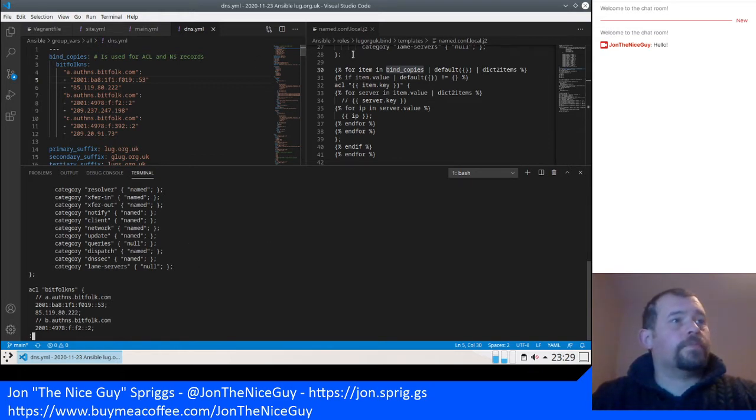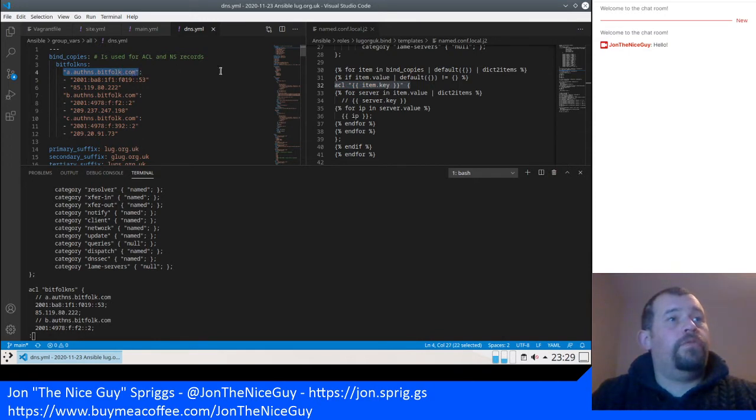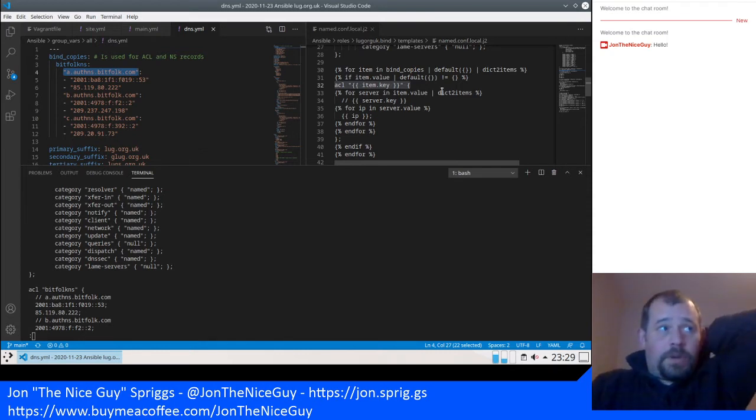ACL, item.key, so that's bitfolk ns. For server in item.value, so this is here. Right, so we're looping around bind_copies, and then we are looping around bitfolk ns. So inside bitfolk ns, this is a key for this dictionary that we've split into dict2items. dict2items is basically a way of copying, because Ansible wants to iterate over lists.